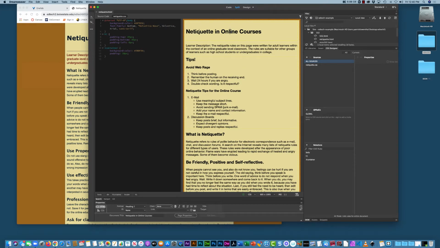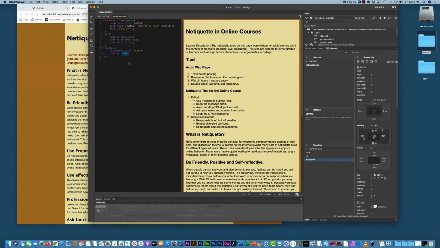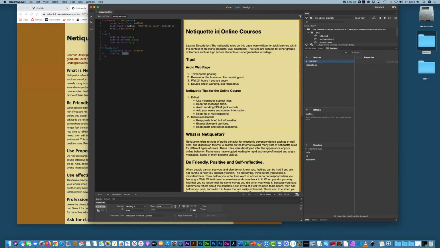But over here you can see I've added that to the container by using the shorthand the way I did up there. It just added 10 pixels all the way around. Looks pretty good there. So a couple other things I'm going to do. I'm going to first focus on my H1 tag, and I'm going to make sure I have Netiquette selected.